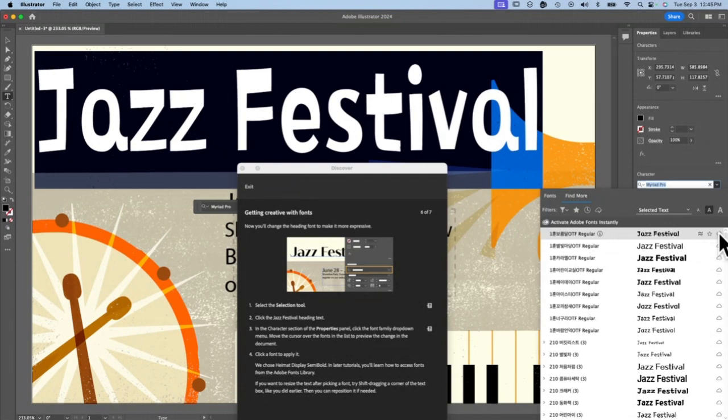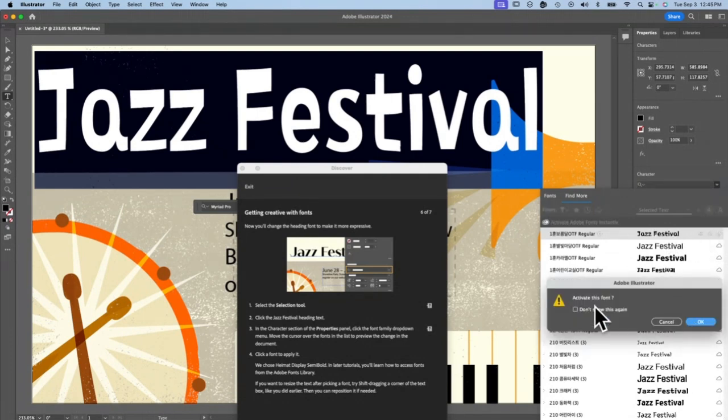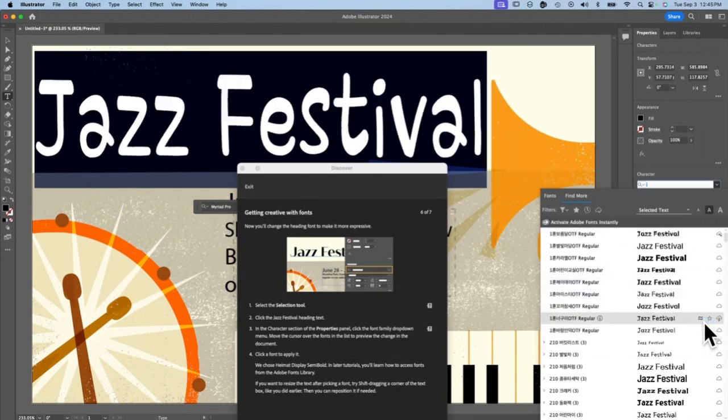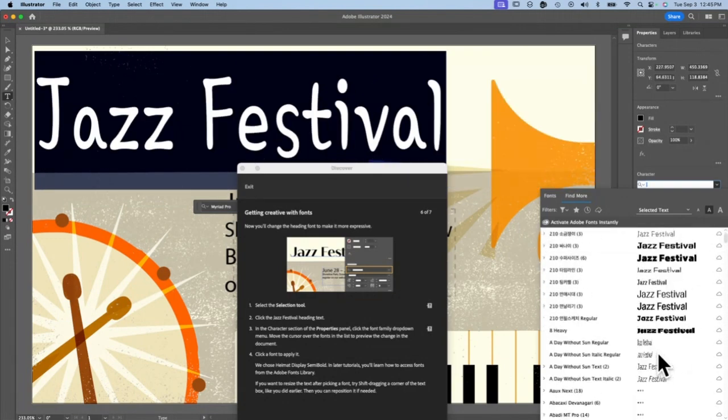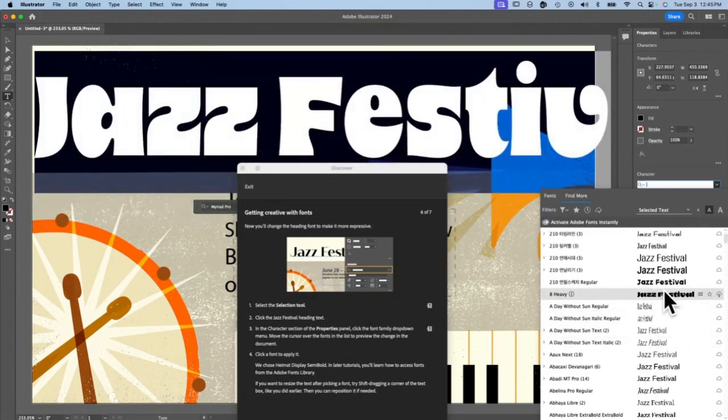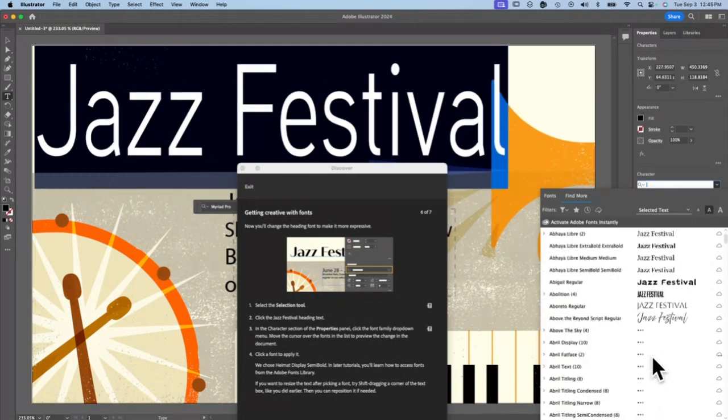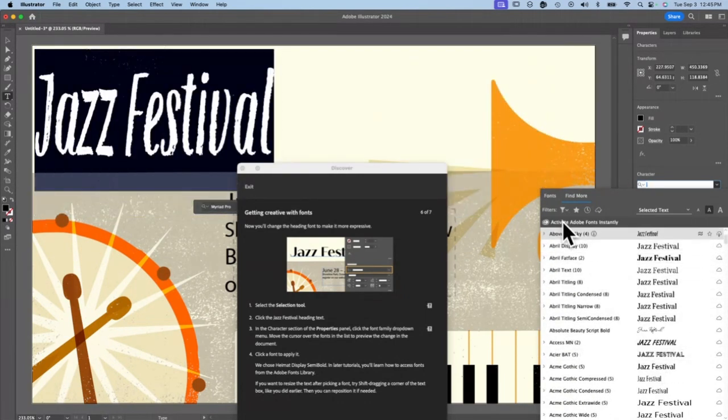And I kind of like this one, so I'm going to download it. I clicked on the cloud with the arrow, activate this font, okay. And now I have that font downloaded to my computer, and so I can use it anytime. About this one? No. Well, you see what I mean. There are tons and tons of fonts.